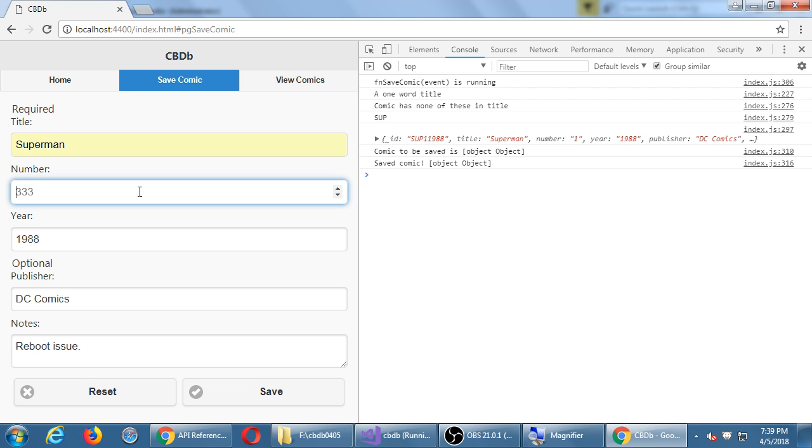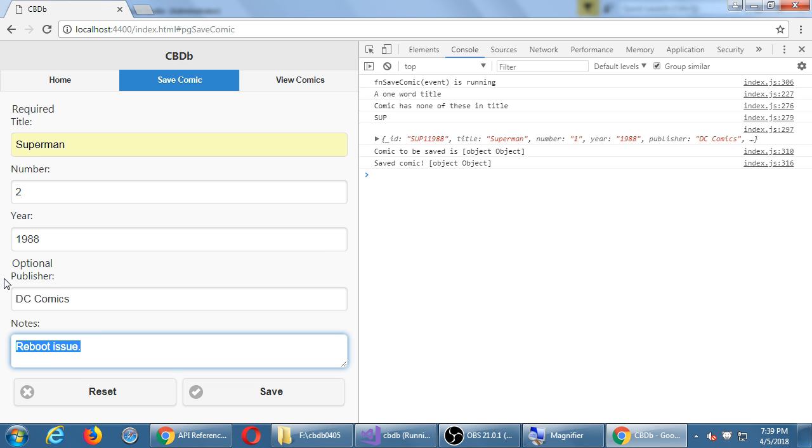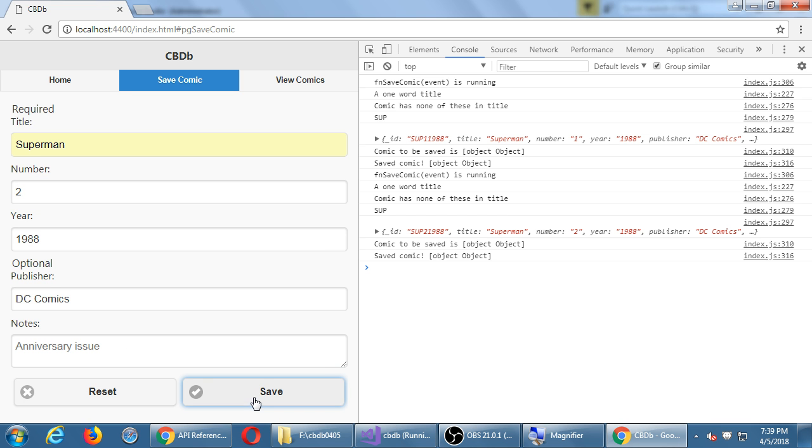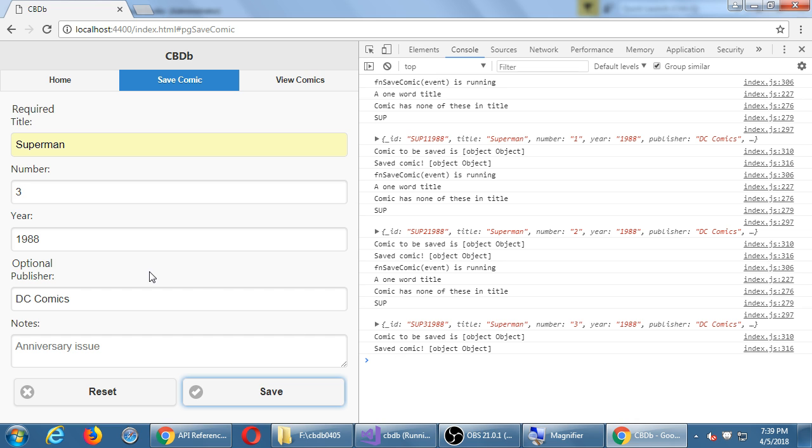Let's say I'm putting Superman number 2. Save. Saved comic. Superman number 3. Save comic.